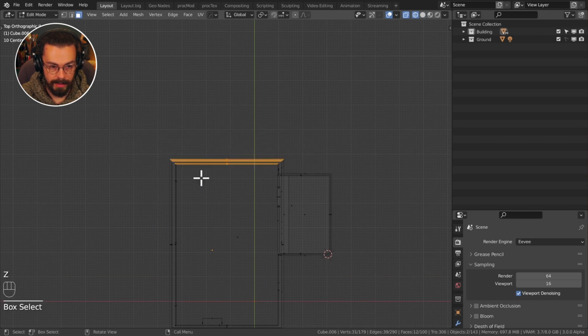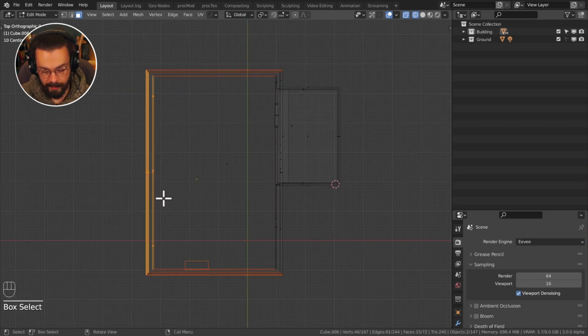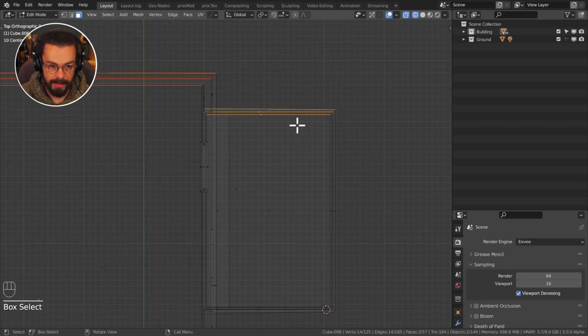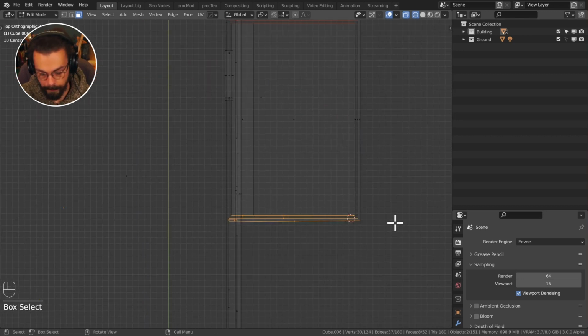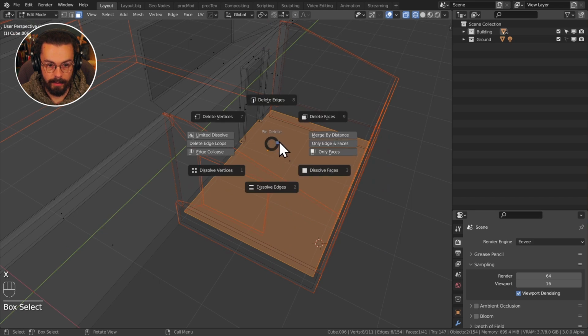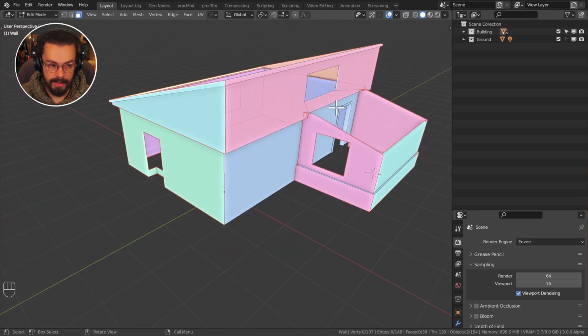And now I'm going to select walls, P by selection. Grab this end as well, P by selection. And then this back wall I can separate off. This side here, I can separate this one. I'm going to do the same over here. I'm going to grab that floor there, delete face, and this bit of roof. And that is everything, I think.